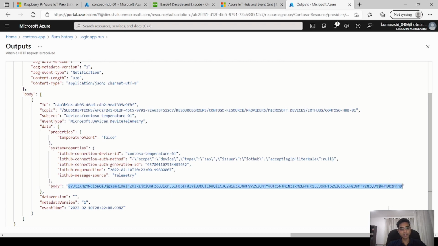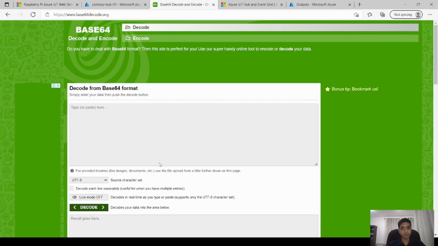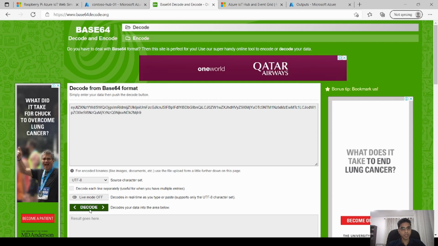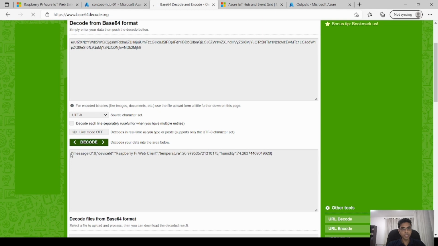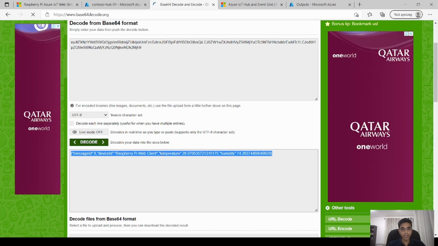Let's get that and get some sample decoder and decode. So here we get our most important message. It had device ID, temperature, and humidity. So we need to get this field, right? Okay.